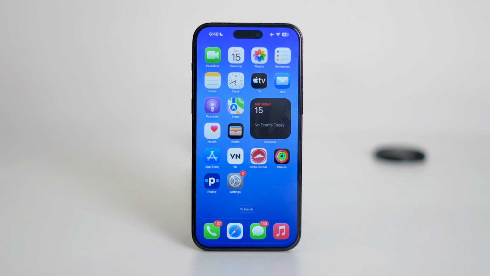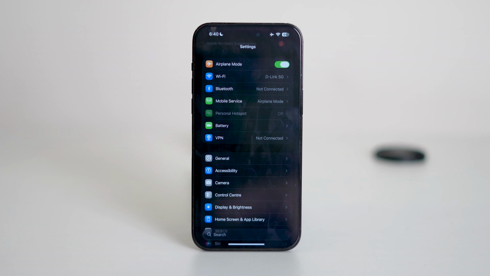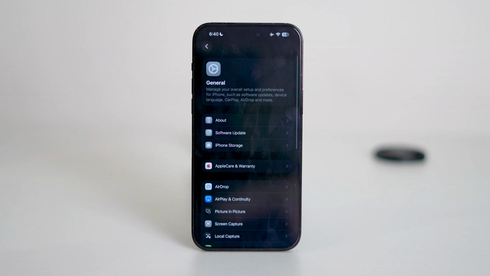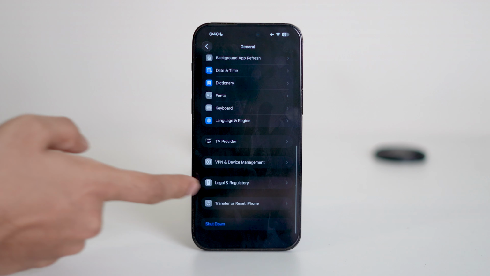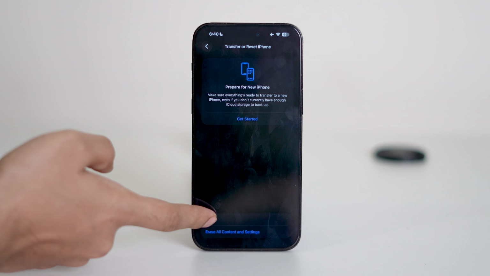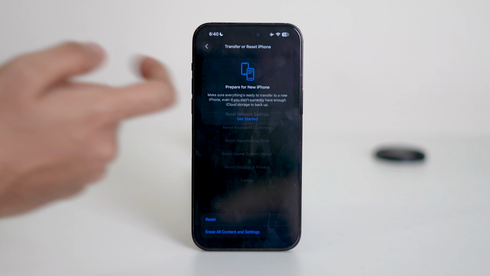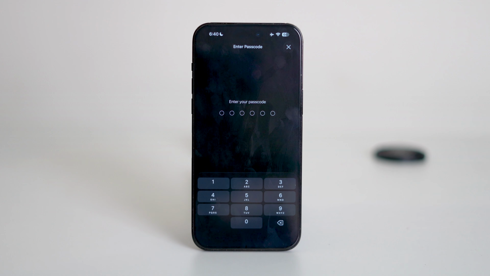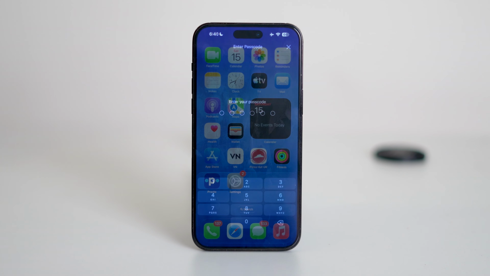If the problem still sticks around, try resetting all settings. To do so, open Settings, tap General, scroll down and tap on Transfer or Reset iPhone, and select Reset All Settings. This won't delete your personal data, photos, or apps, but it will reset system preferences like Wi-Fi passwords, Bluetooth connections, wallpapers, and some settings under accessibility or display. Think of it as giving your iPhone a clean refresh without erasing your content. After the reset, try deleting the app again, it usually works.